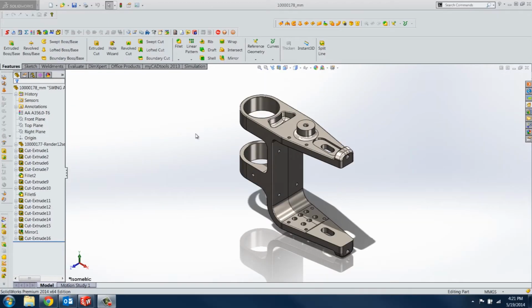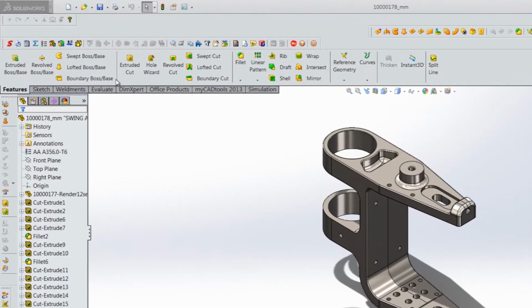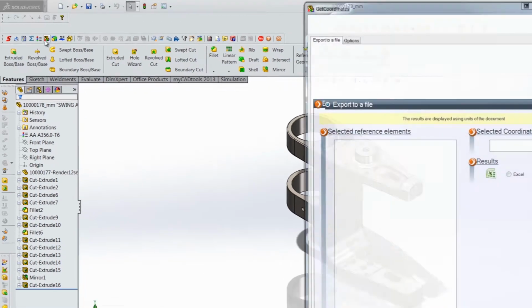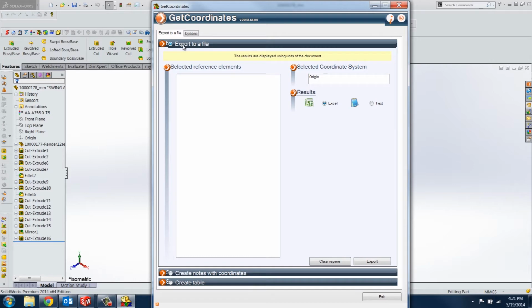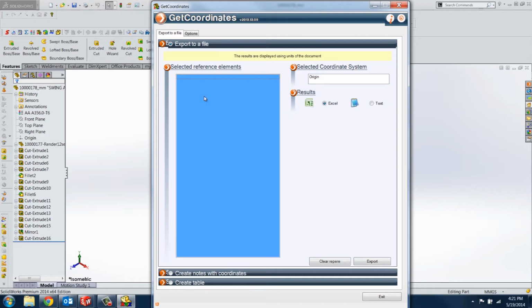Alright, so let's take a look at how the GetCoordinates tool works by taking a look at this part file. So here we have the GetCoordinates tool in the myCADtools toolbar, and that pulls up the GetCoordinates tool right here. We have three main sections here. We have export to a file, we have create notes with coordinates, and the last one is create table, both of which we'll get to a little later. And we have the selected reference elements, and this is where those SolidWorks elements that we mentioned before will be selected. Before we do that though, let's take a look at our selected coordinate system.